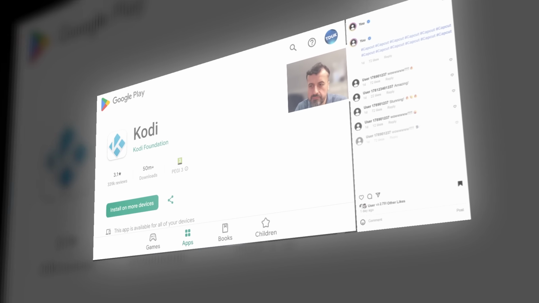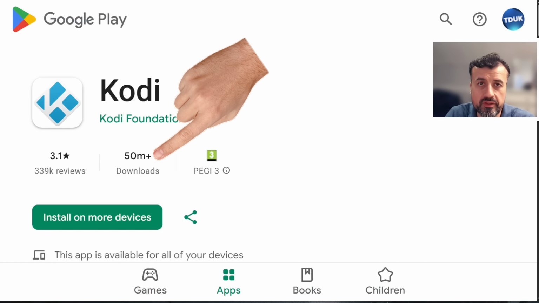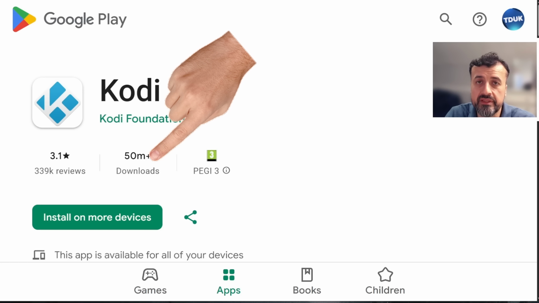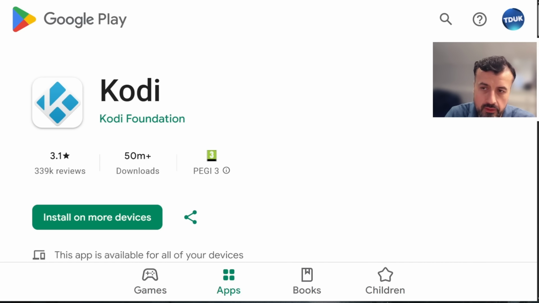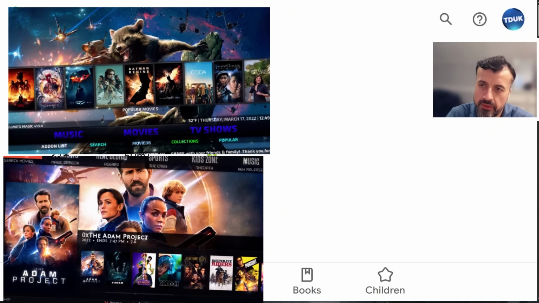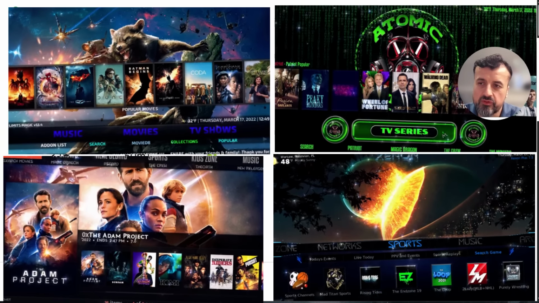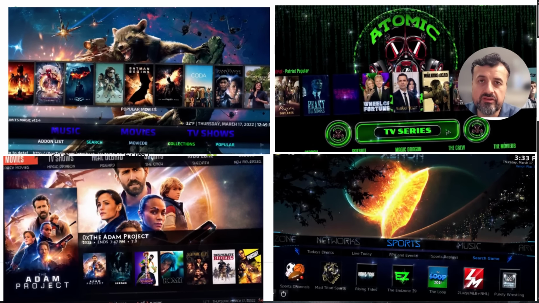The Kodi application has to be one of the most popular media players of all time. As you can see directly on the Google Play Store, it has more than 50 million downloads. Very, very popular because the application itself is just an open source media player. So yes, of course, if you want to, you can install third-party add-ons, which can give you access to other content. You can install third-party builds, but at its base level, it is just a media player.